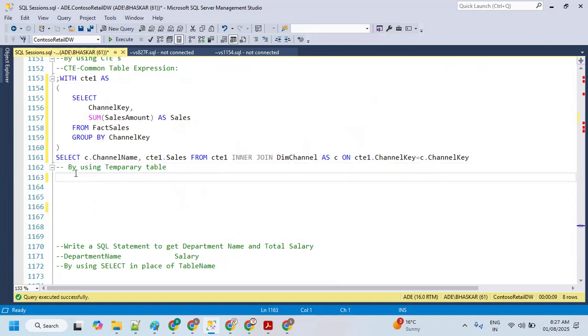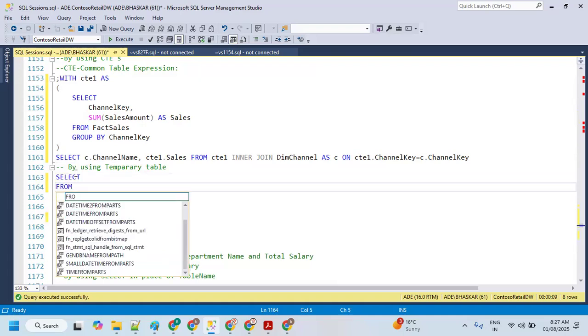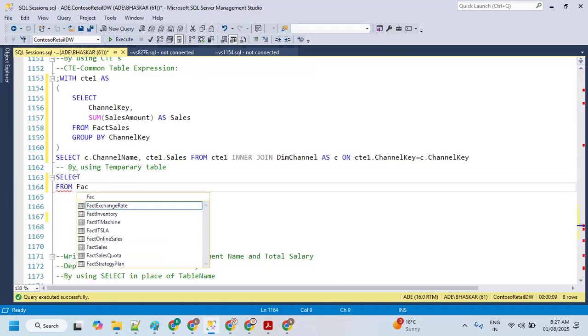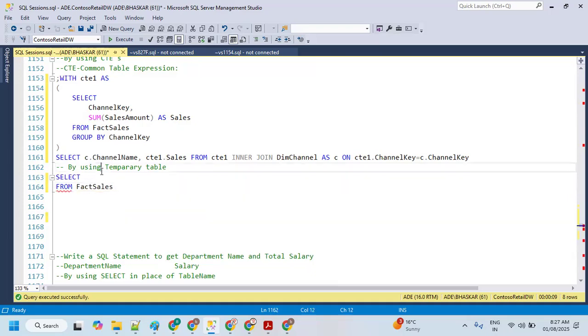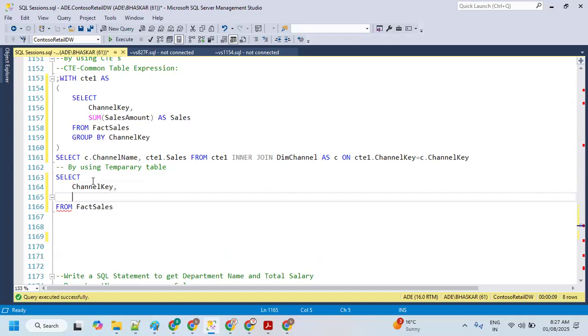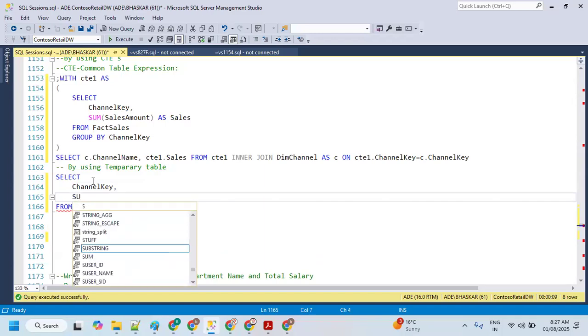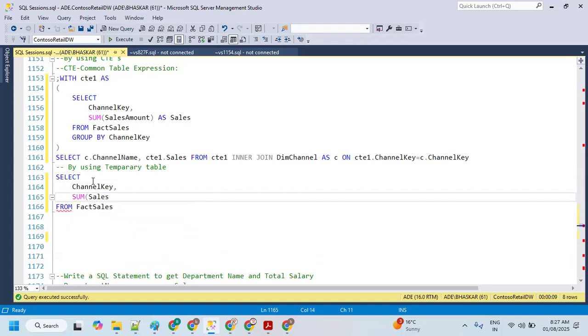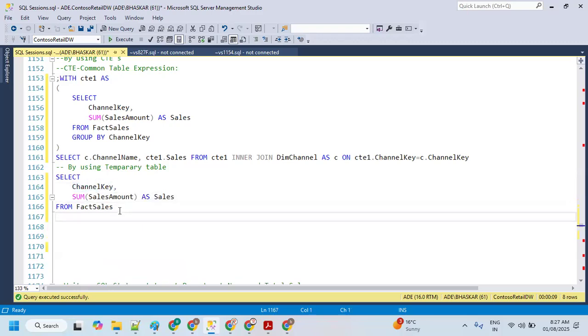So how I'm going to do it is: select from fact sales. From here, I want to take the channel key and the sum of sales amount as sales. And when you have an aggregated column and a normal column, then you go with group by channel key. Let's execute it.